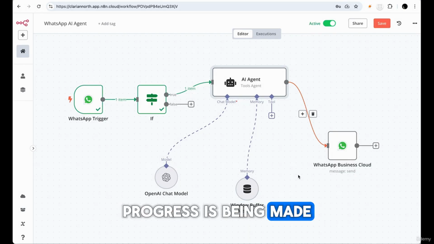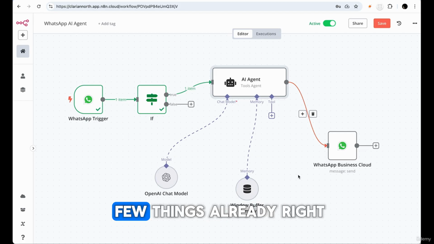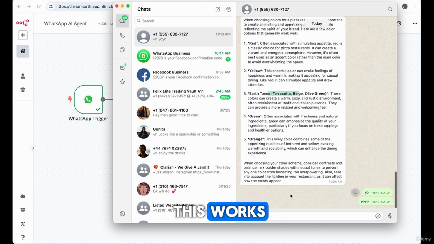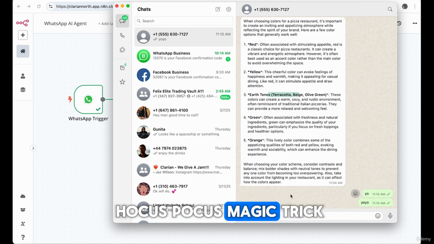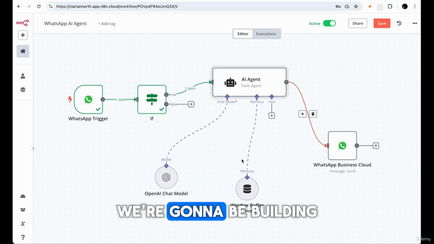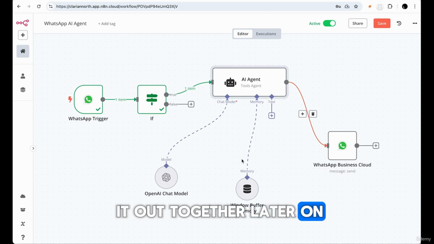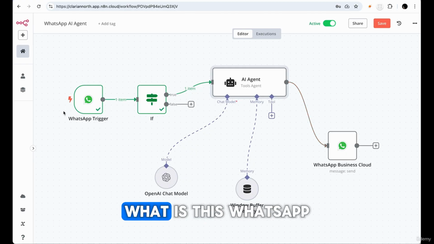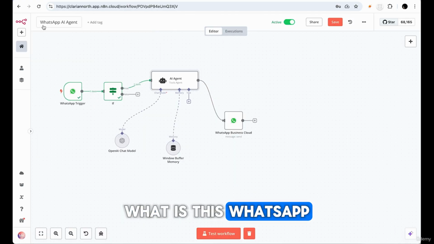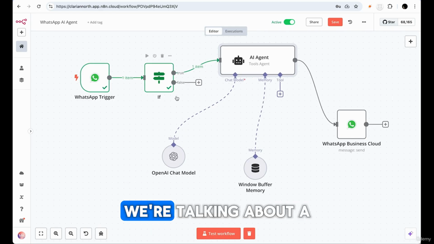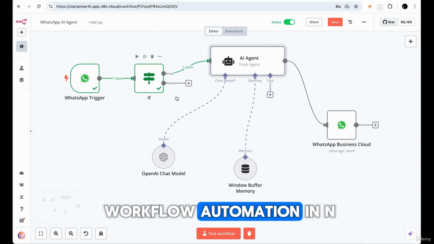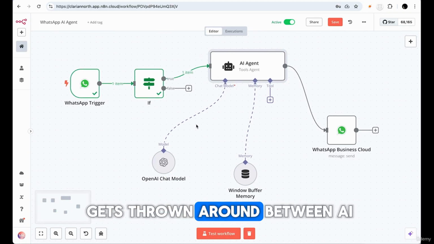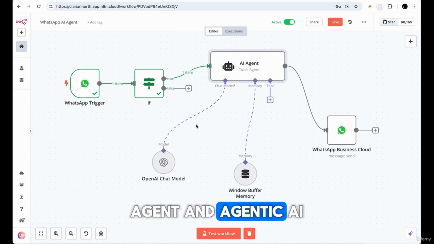Progress is being made. I love it. So we've done a few things already, right? We tested our model on WhatsApp. I showed you that this works and it's not some hocus pocus magic trick. This actually functions. We're going to be building it out together later on. But we went through the benefits, and then we started talking about, well, what is this WhatsApp AI agent really? Well, we're talking about a workflow automation in n8n. And there is a difference. I see this term gets thrown around between AI agent and agentic AI.